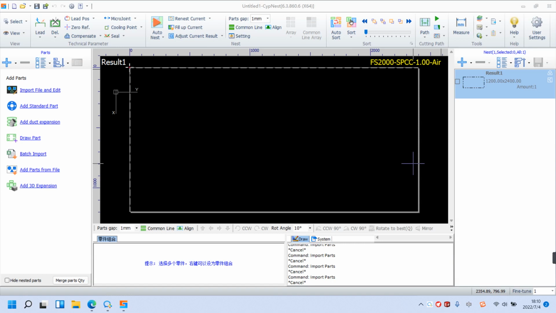Next we're gonna talk about ways to deal with files, that is, to prepare parts for nesting. Figures with arrows are invalid. Usually we need to modify figures after importing the file. Otherwise, they won't be identified as parts. In Cypnest, figures to be fixed are displayed with green lines, while proper parts are filled in blue.